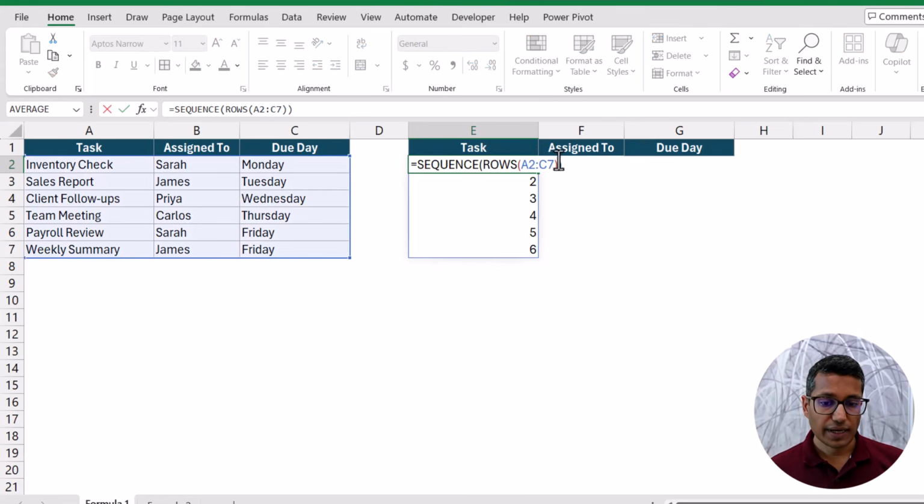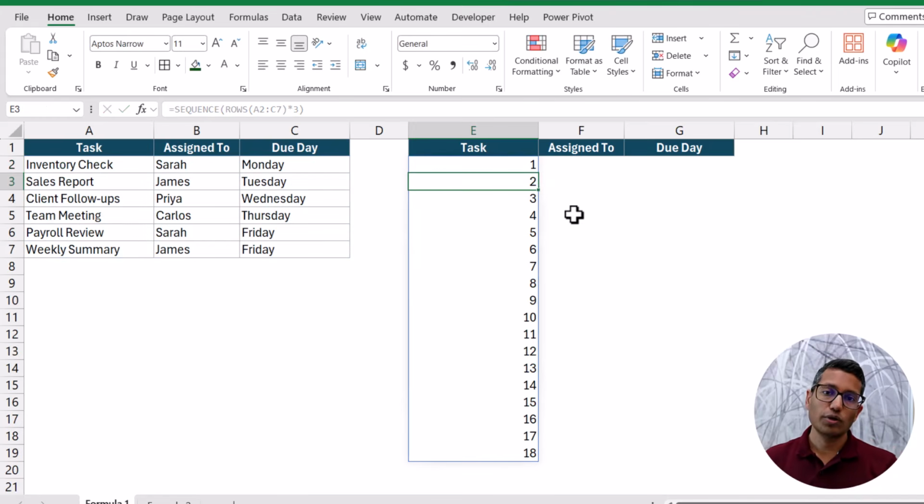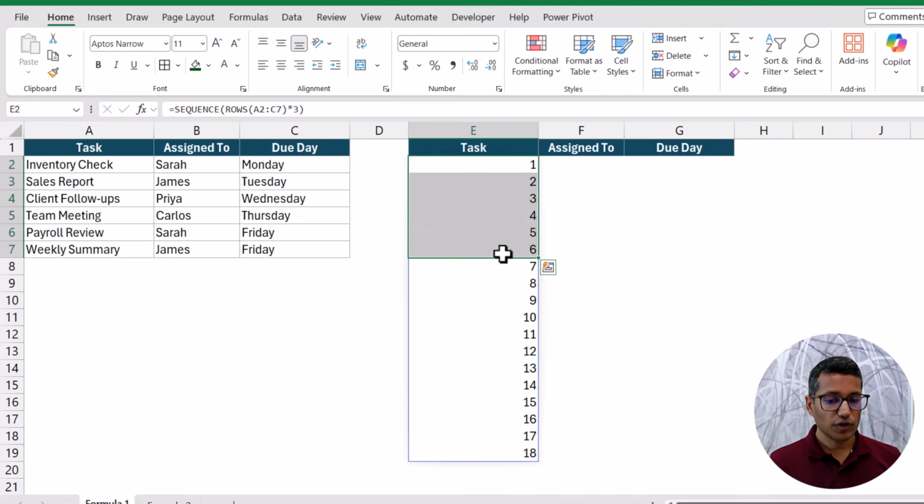So I can come here and I can multiply this rows formula by 3. If you want to repeat it 5 times, you can multiply it by 5. And this gives me the total number of rows that are going to be there in my resulting data set. But I do not want the numbering to be like this. I want it to be 1, 2, 3, 4, 5, 6 and then repeat again and not go to 7, 8 and so on.